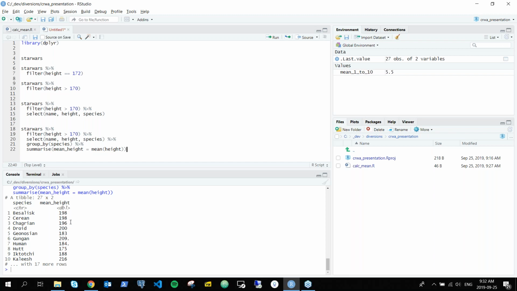So it's fairly simple, but you can imagine this in a practitioner sense where you're frequently wanting to calculate the mean or some other summary statistic by group. And then just to go a little bit more, we want to arrange by the mean height. So we want to rank these by the mean height.